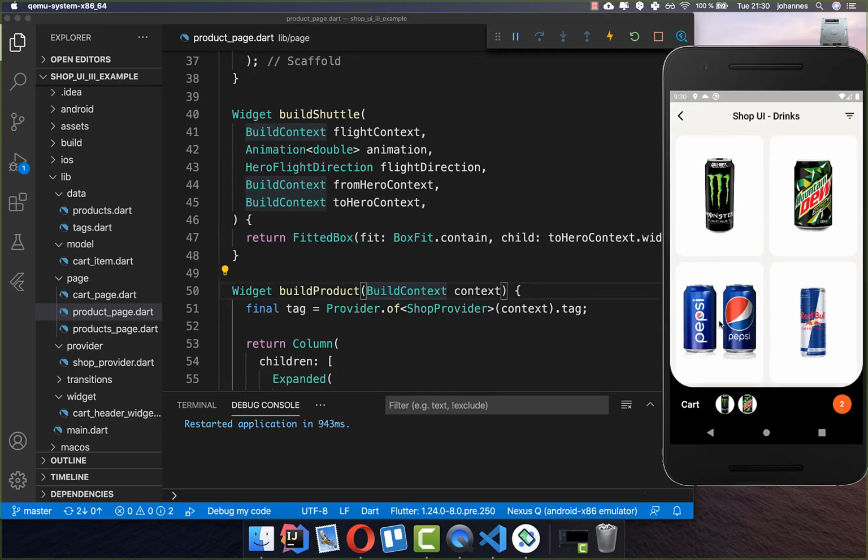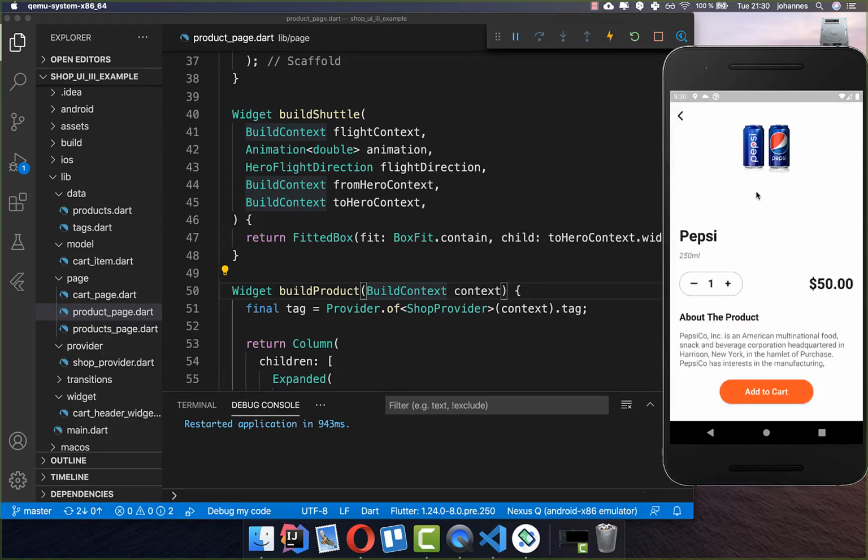And now if we do this and hot restart our application and click on this image, you should see that this image changes not its size and everything is displayed here correctly.